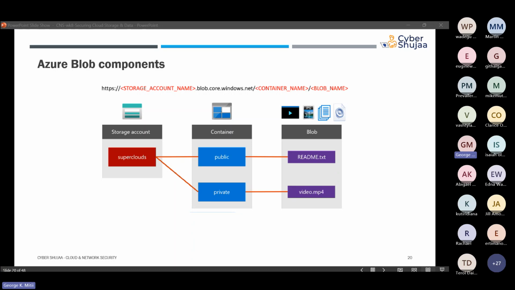Whatever blob storage you have in Microsoft Azure will have a unique FQDN, or fully qualified domain name. How that works is, to access it, you'll type in something like https:// then your storage account name. In this case, our storage account name is SuperClouds. So it will be https://SuperClouds.blob.core.windows.net/ then the container name, which you could choose.